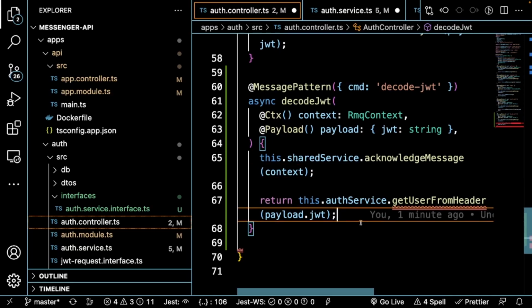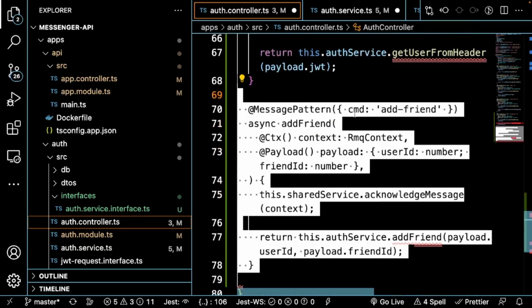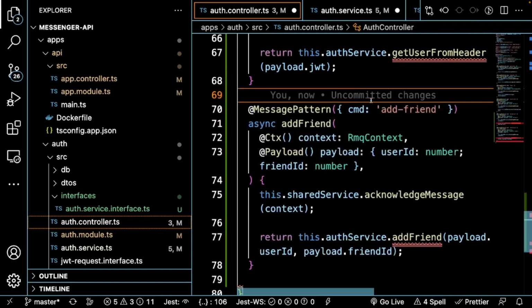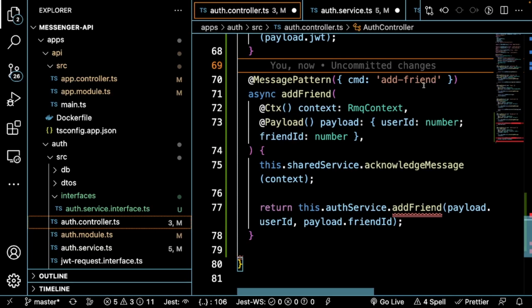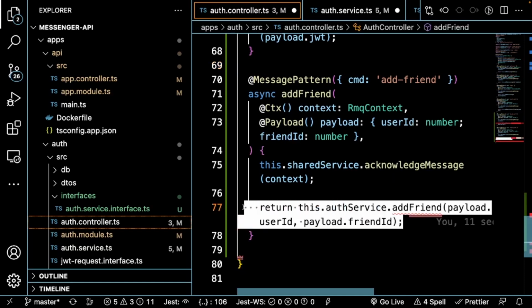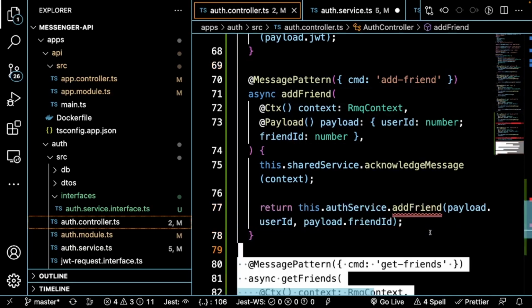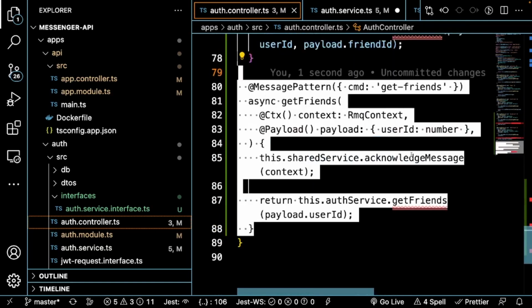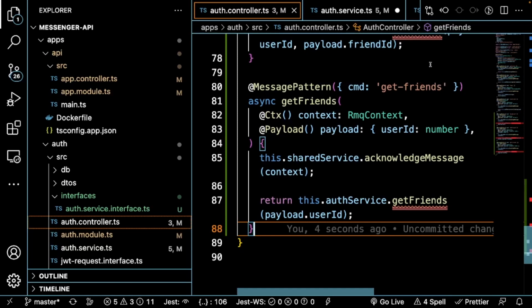So we'll get into that, but I just wanted to return back to what we just set up from our API gateway, where we had the command add friend. Again, this takes the context and the payload, where we had the user ID and the friend ID. And then we just want to add the friend based on that. And then similarly for the get friends request, this is where the request will be forwarded to this auth microservice. We have the context, the payload, the acknowledgement of the message, and then we're going to have this get friends method here, which will take the user ID.